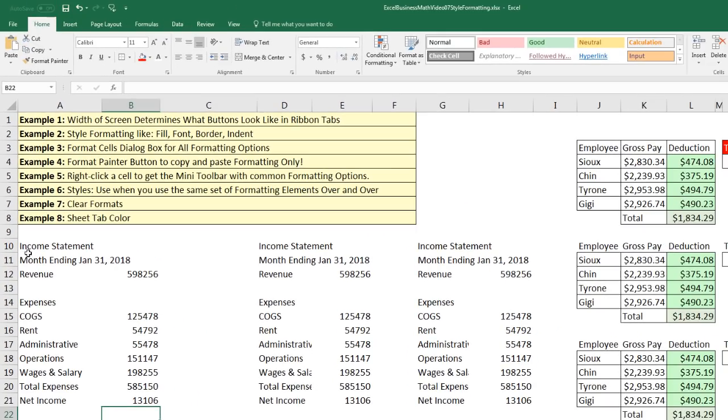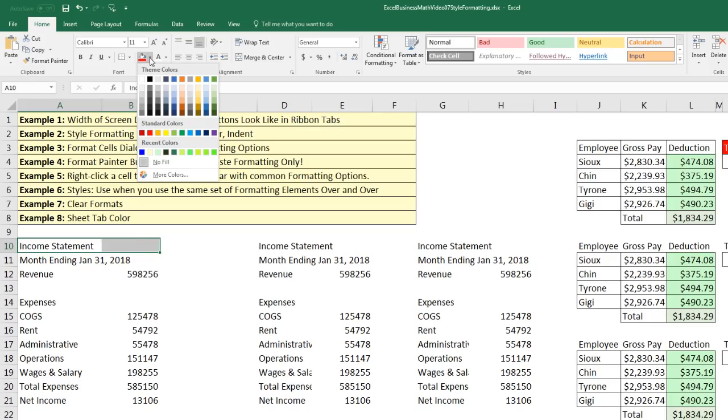Now the first thing we want to do is format the title at the top of our report. I want to add some formatting elements and center this. So I'm going to select the range A10 to B10. Let's add some fill. I'm going to go up to Font Group, drop down, and I'm going to select red.